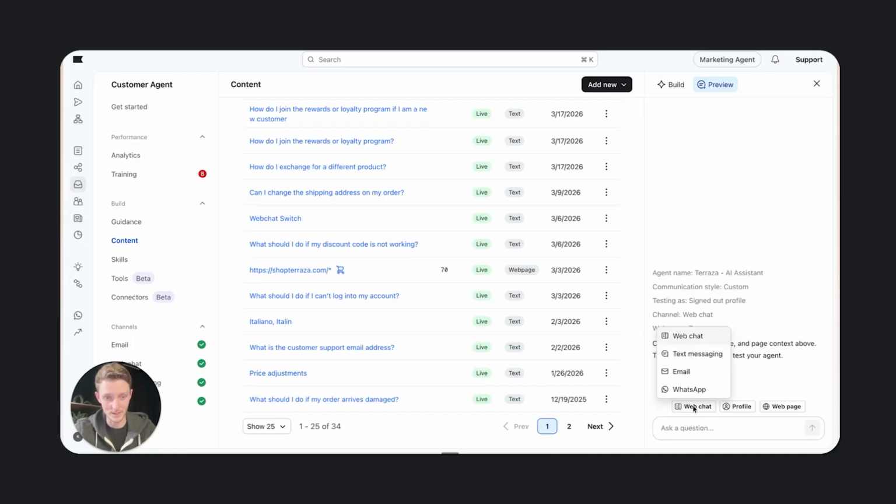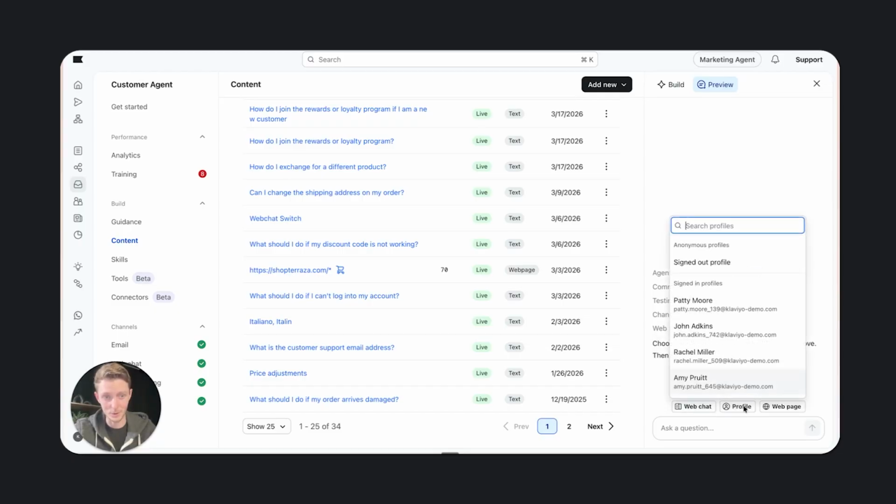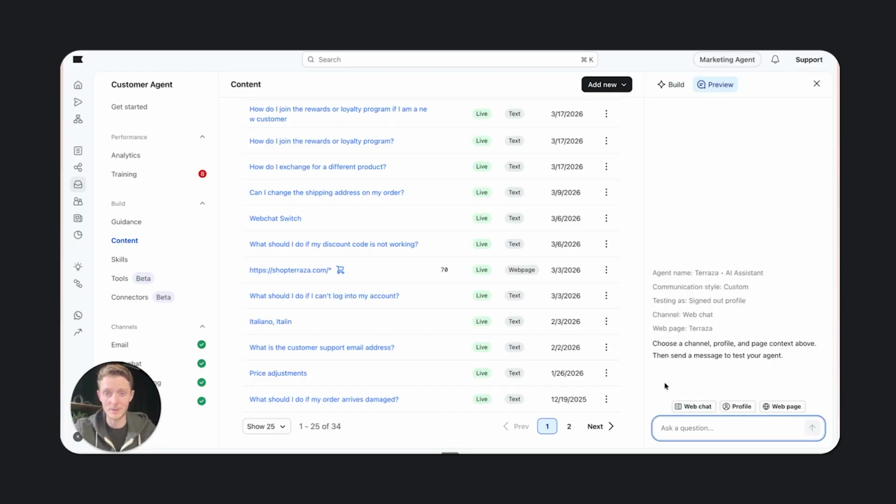So once that's live, you can jump right into the preview tab on the right. The preview tab lets you select a channel and optionally a profile so that you can see exactly what the agent is going to respond based on the channel and the profile's context.